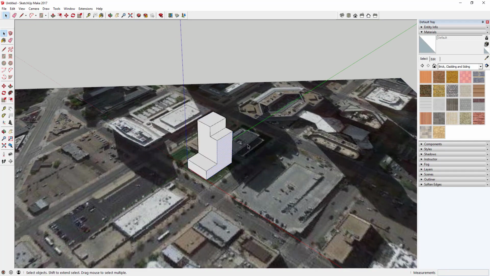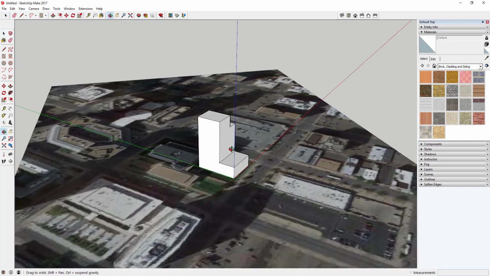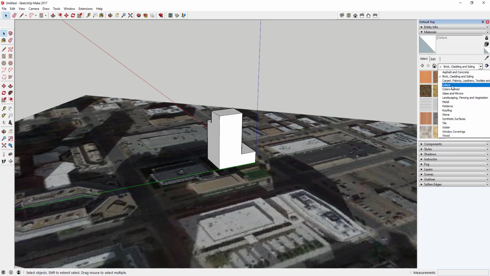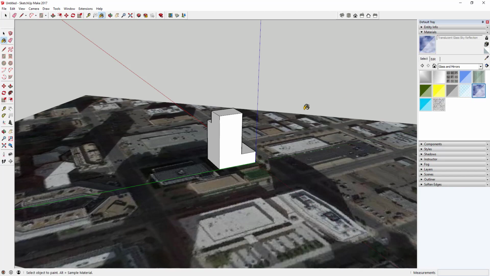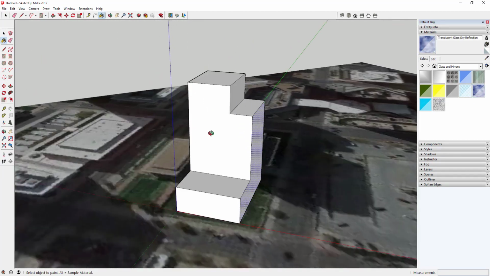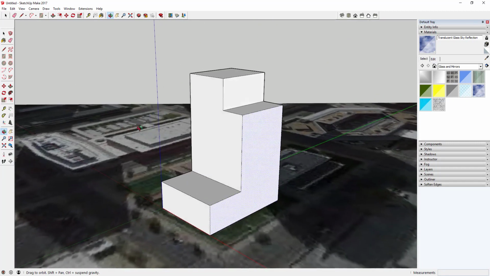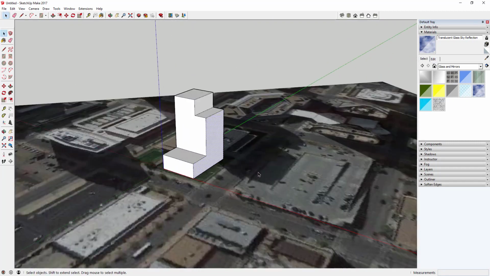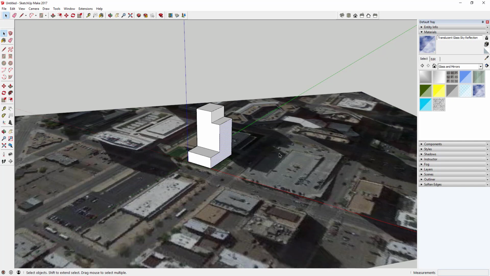And then you can come in and color this if you want to. Like I'll come in here and color one side just to give you an idea. So if I was to make this backside like a glass like that. That's just to give you an idea what that'll look like when you bring it into Google Earth.